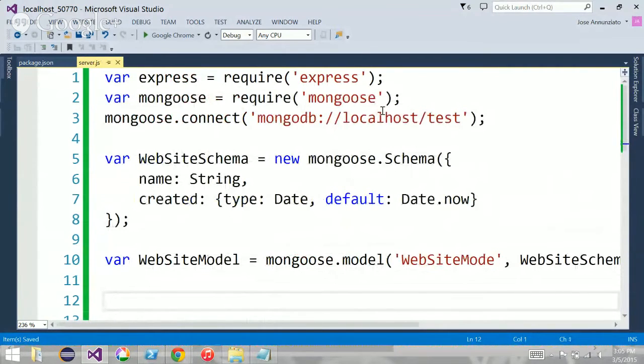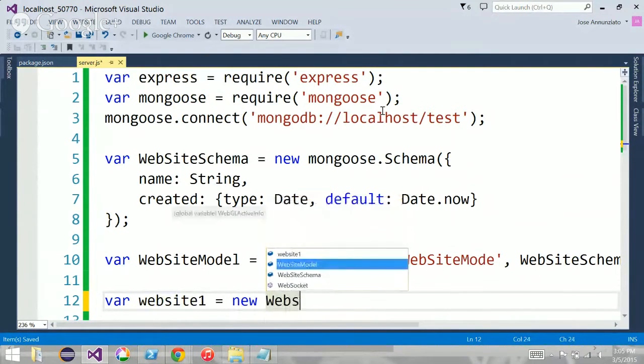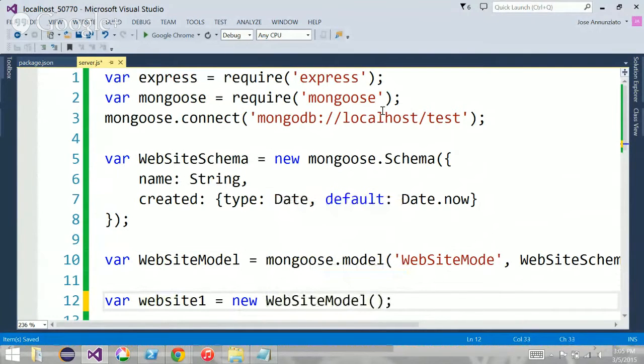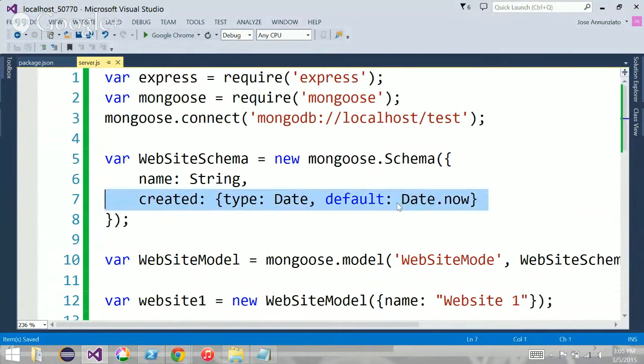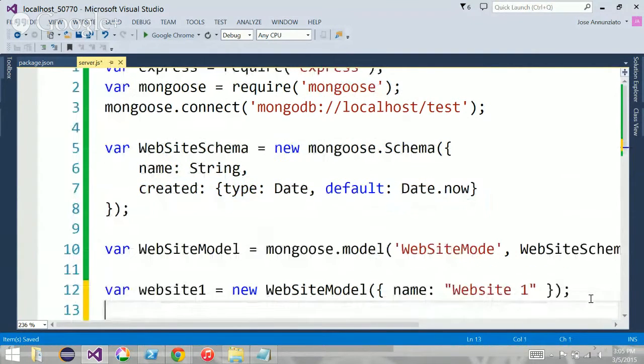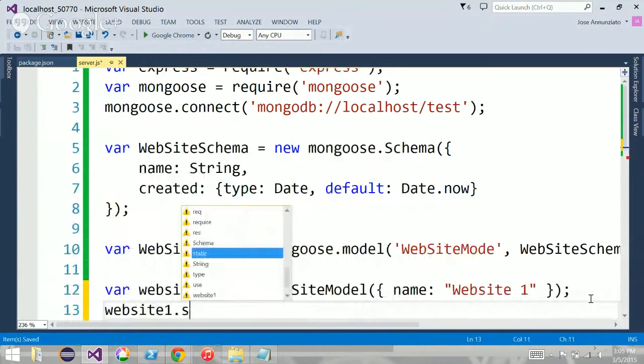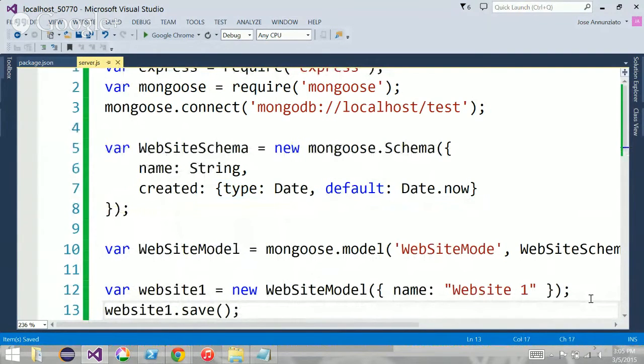So let's create a website. We'll do var website1, which is a new websiteModel with the following data. For the name, we're going to give it website1. We're not going to give it the time the data was created because it already has a default, so it's going to pick the current date as the default for created. Once we have that instantiated, we can save it to the database. We can just say website1.save. That's going to do an insert into the database. Before we do that, let's start the server.